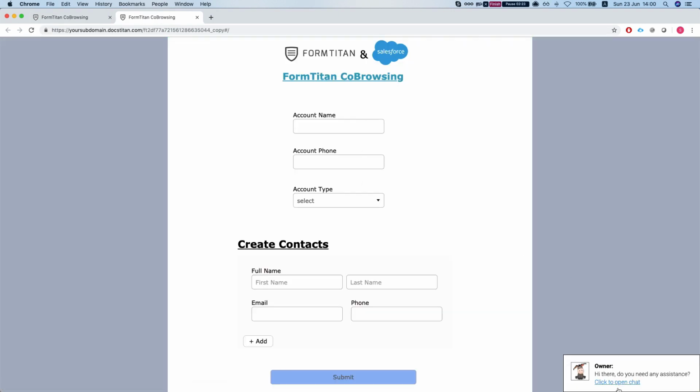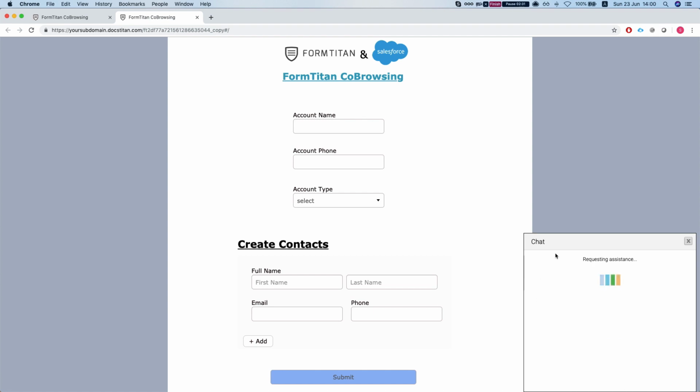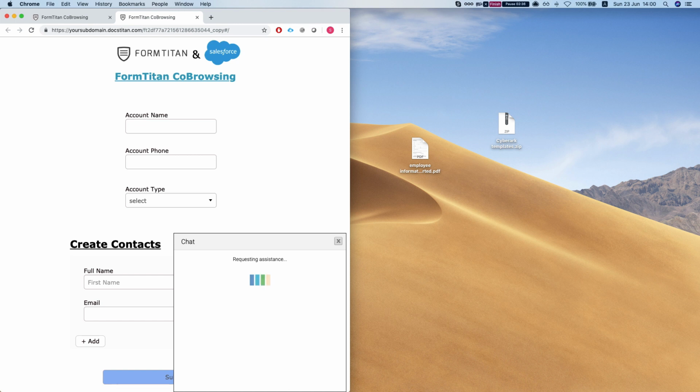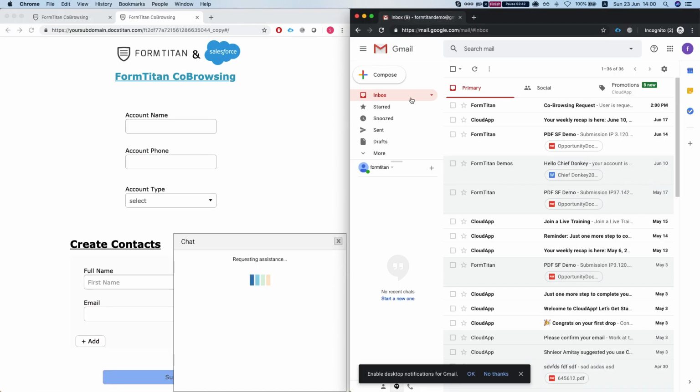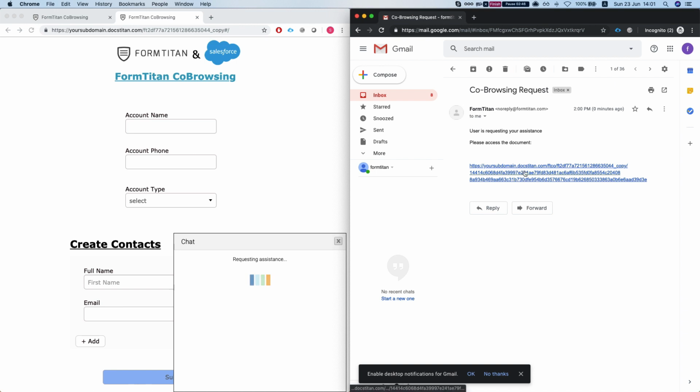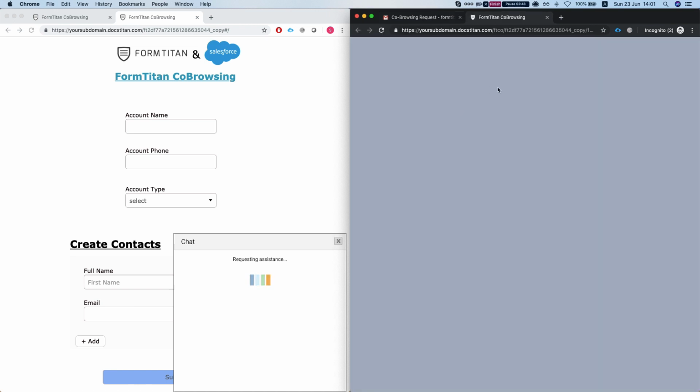So we can see already here that we have a little tab that says, hey there, do you need any assistance? So we're going to click to open chat. So right now it's sending a request to the operator. So if I move this window to the side and bring this one here, let's put it on the side. And I just got a co-browsing request. So I'm going to click this.